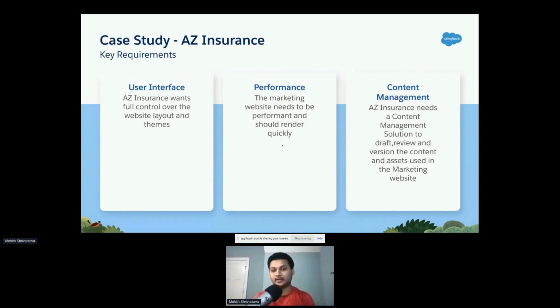So AZ Insurance actually is looking for a user interface that they can fully control, including the layouts and the themes. They want to really get it pixel perfect in terms of design, and they want this website to be really performant, and it should render the pages pretty quickly, even in sub-second page download time. And also they're looking for some kind of content management solution to draft, review, and version the content and the assets that they're using in this marketing site.